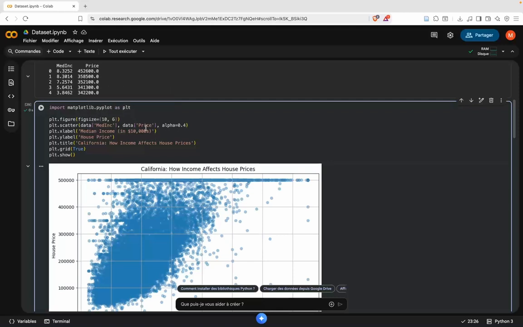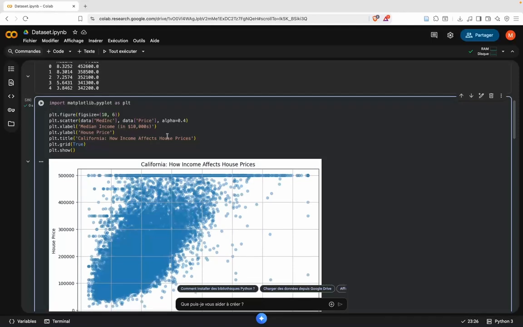Each blue dot represents one California neighborhood. On the horizontal axis, we have median income measured in tens of thousands of dollars. On the vertical axis, we have the actual house prices. The alpha value of 0.4 makes the dots slightly transparent, so we can see where points cluster densely. We add clear labels to both axes so we know exactly what we're looking at.